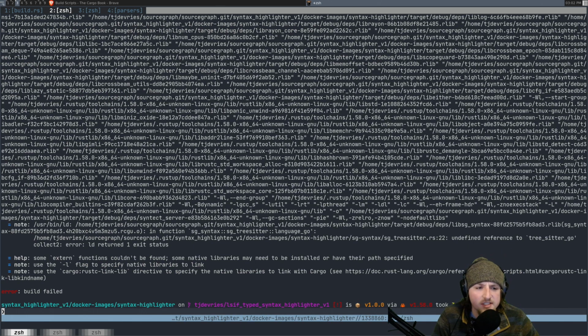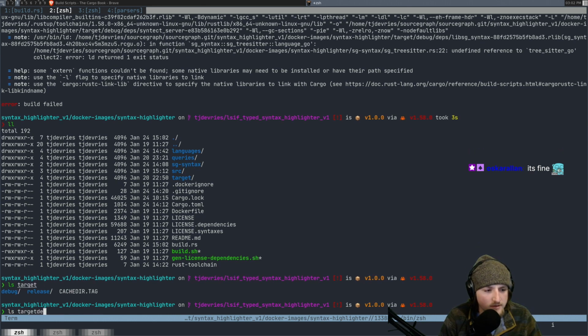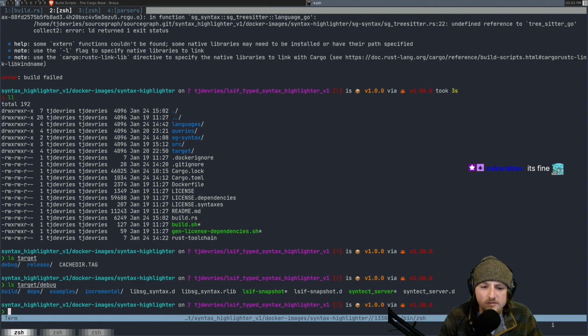Undefined reference to tree_sitter_go. Sure. Sure, that seems fine. Some native libraries have their path specified. Use the -l flag to specify these libs. Use rustc-link-lib. It's fine. I mean, it's fine. No, it's totally fine. Nothing to worry about here. Of course. Yeah, of course.